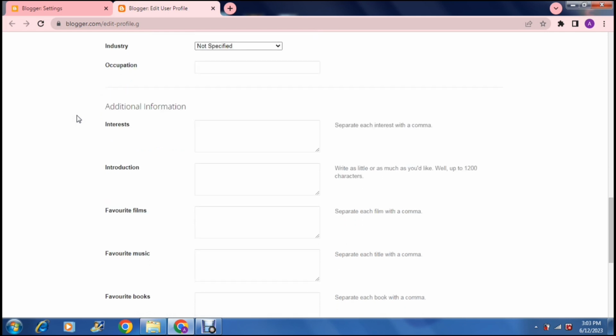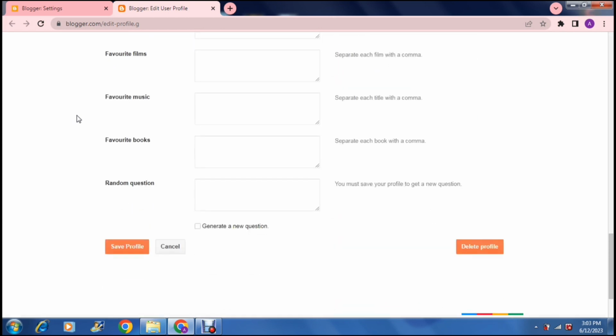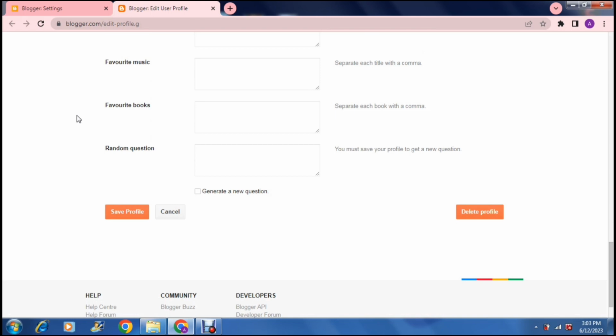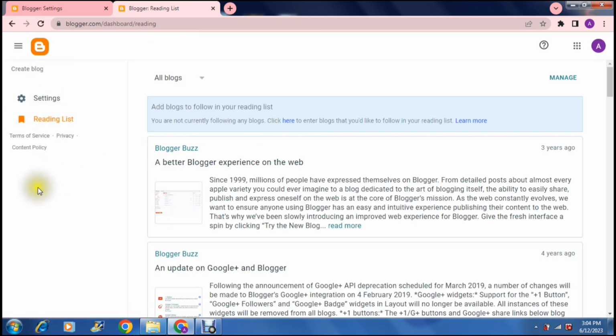And then there is some additional information that may help when you are writing your blogs and people are searching for your blogs. This might give people an overview of your interests, an introduction about yourself, your favorite films, music, books, and then just some random stuff that you'd like to enter in there. Once you've done that, you can say save profile, and it'll take you right back to this page over here. So what we can do now is click on the left hand side, create blog.